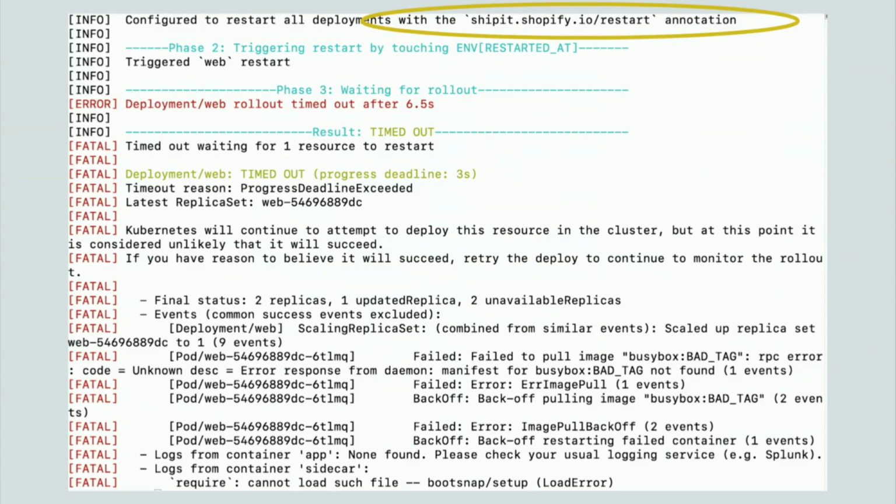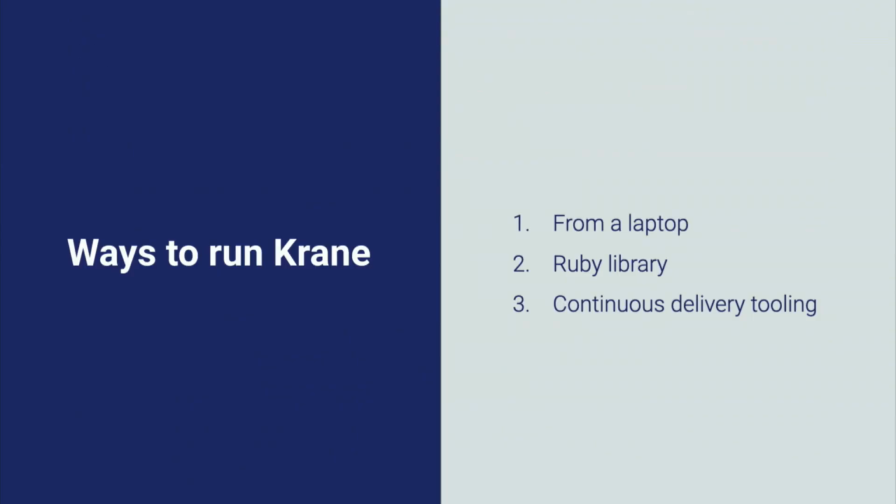But this is part of our CD tooling, right? It turns out that you can run Krane from a laptop, but we don't. We give you access to the Ruby library, so you can do that. But of our 2,000 deploys a day, I think they're all done through our CD pipeline. So I want to show you what that looks like for a realistic, holistic view of how Krane is used.